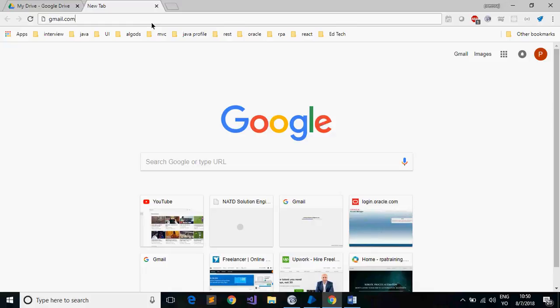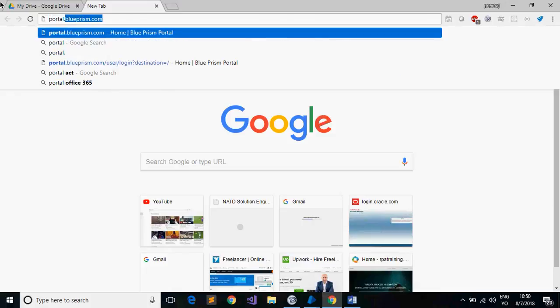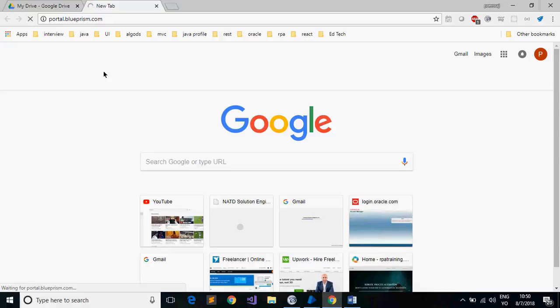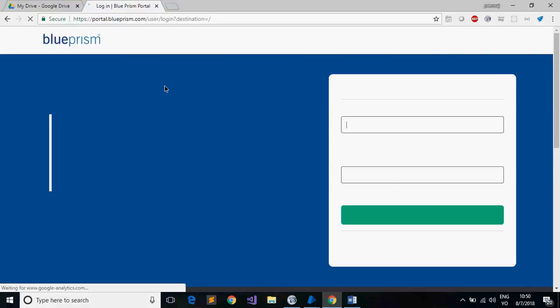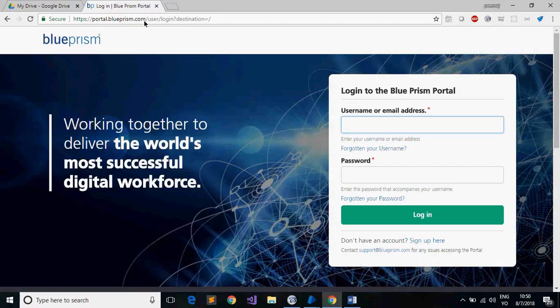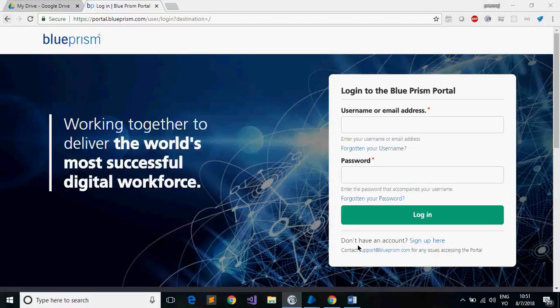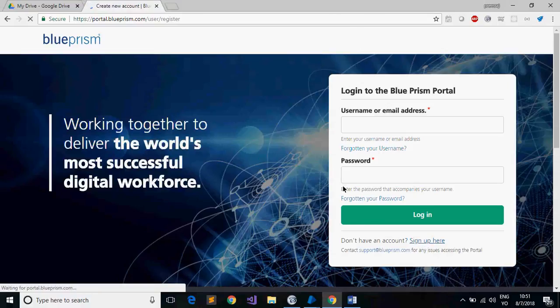Okay, so for the certification exam, what you have to do is first, I request all of you to create an account in portal.blueprism.com. If you have not, then go ahead and create it immediately, because this is important. Portal.blueprism.com. Let me just ping it to the group also here. This is the site. So you go and sign up here. You click here and sign up here.